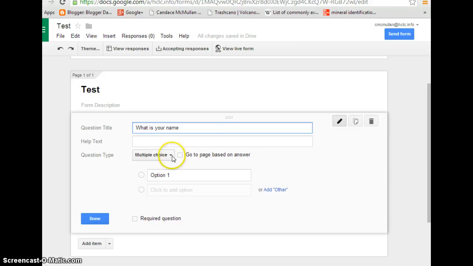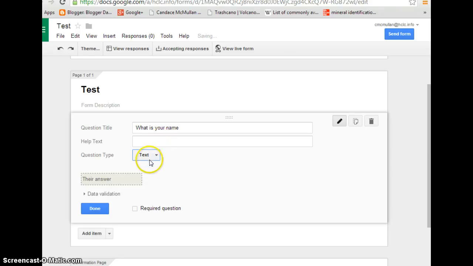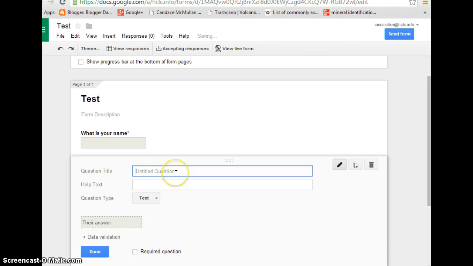If it's one that they just fill in text, then you choose text. And then when you're done with that, you simply say done. If it needs to be a required question, click this box. Once you do that, you're going to probably need more than one question. So you say add item.